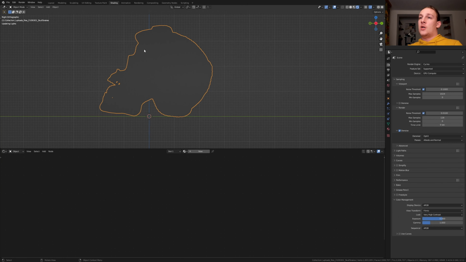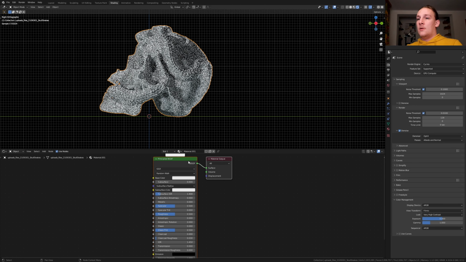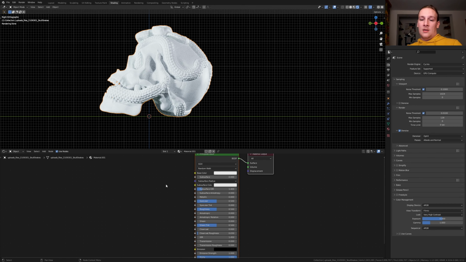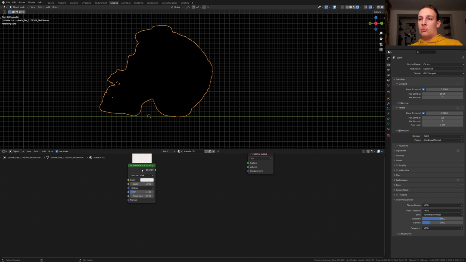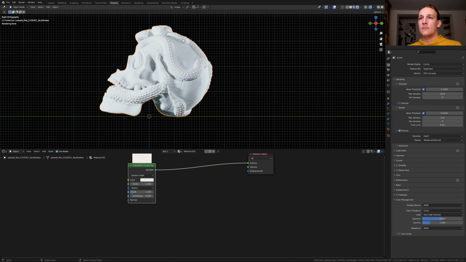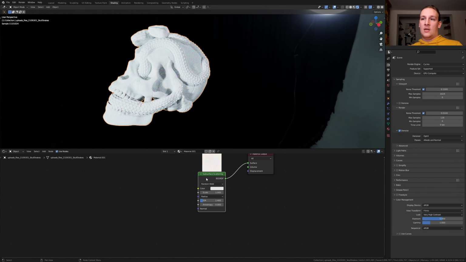Go back to shading, click on new, and let's add a subsurface scattering node and delete the Principled BSDF. Control Shift click on it. Now add a bump node, put that here, plug the normal into the normal and set the strength to 0.1.